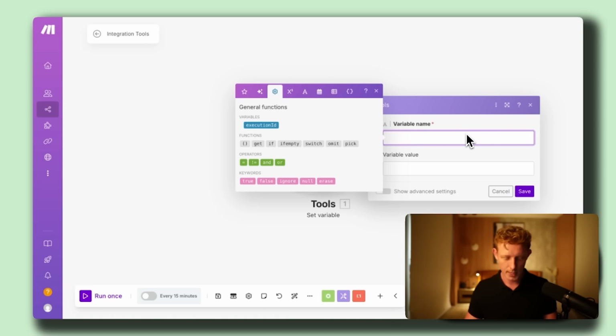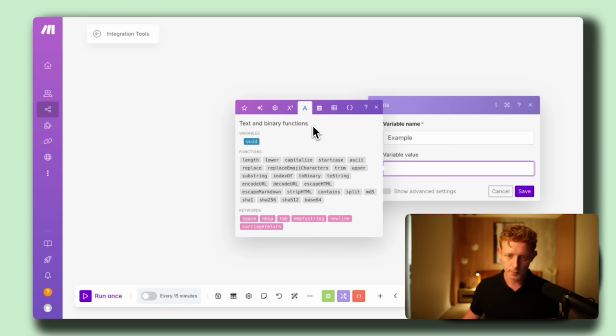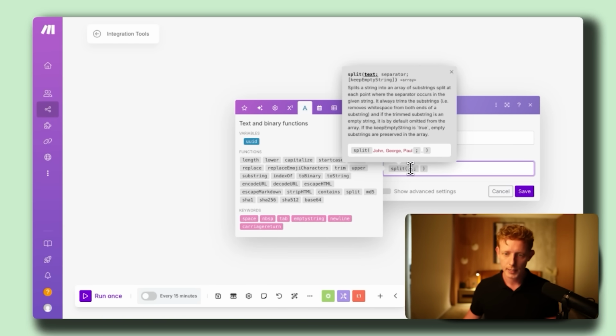So we can just say example. And the variable value, we're going to create an array which we want to loop over. So I'm just going to use a text function. Don't worry about not understanding this, I'll go over text functions later. I just want to explain how iterators work and show you how they work. So we're just going to make an array here, and let's say we have 3 names, and we're going to separate the array by comma.